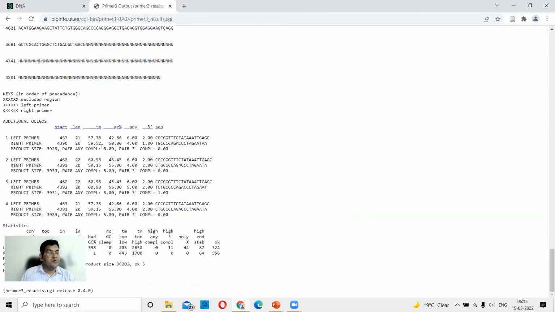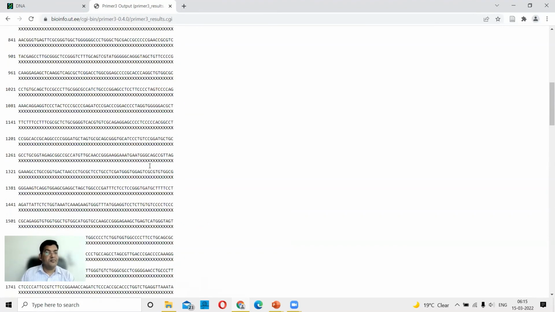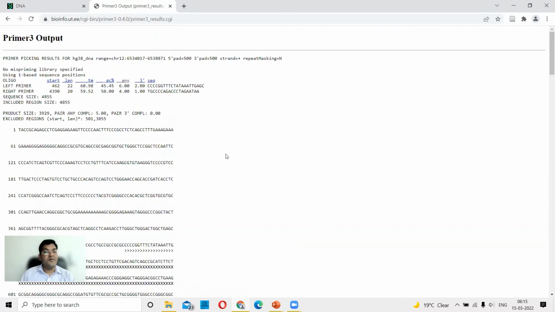And then if you go down, there are 4 other extra primer pairs that are given. They are basically very close to the positions that are mentioned at the top, but 1 or 2 nucleotides here and there is what is mentioned here, right? So this is how you design specific primers for your amplification of a given piece of DNA, right?